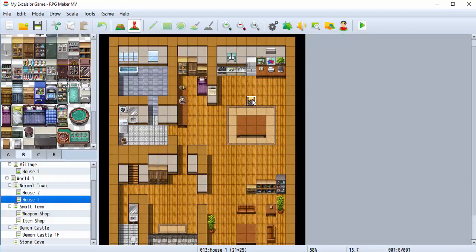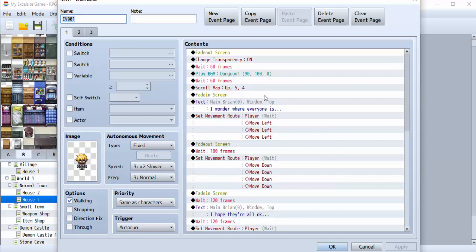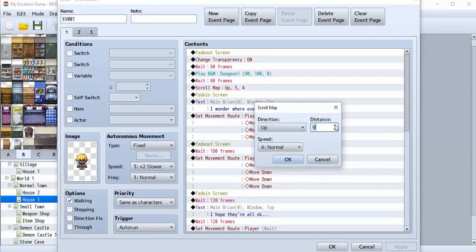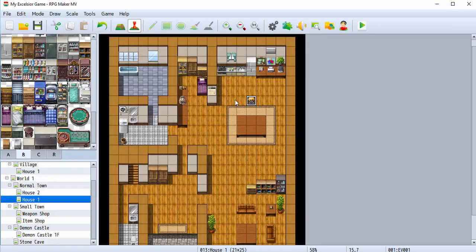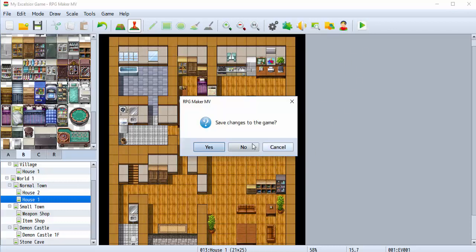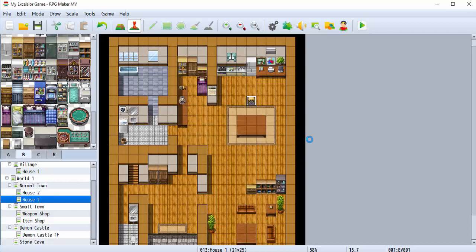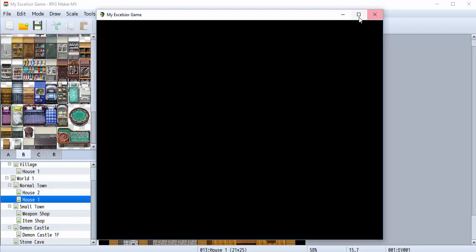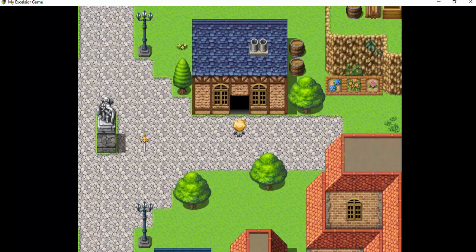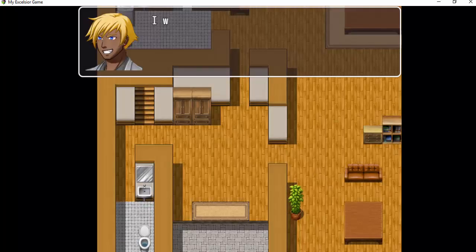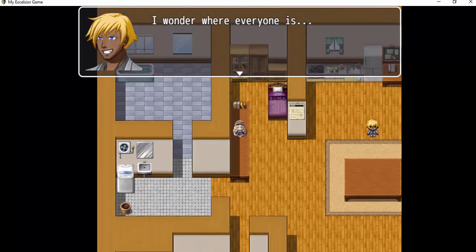So let's go back to this. And when we scroll the map, let's just go up that much. Okay, because we got here, but we needed to go a few more. Take 2. So it's going to fade out, it's going to move us up. Perfect.